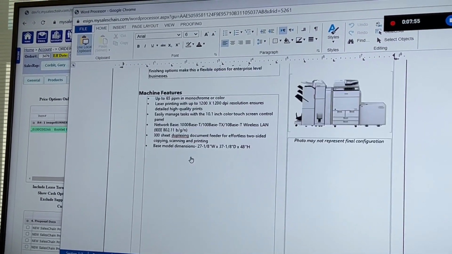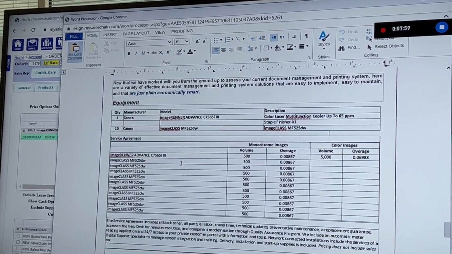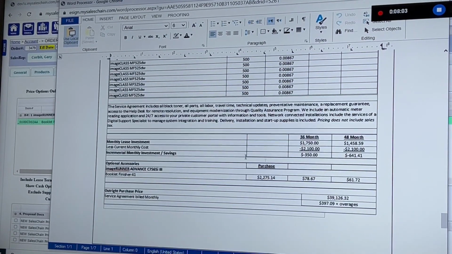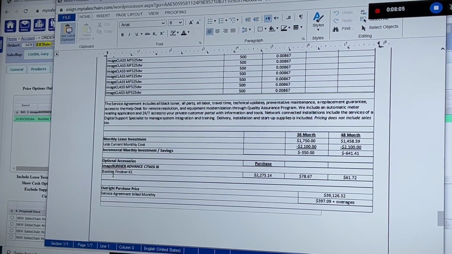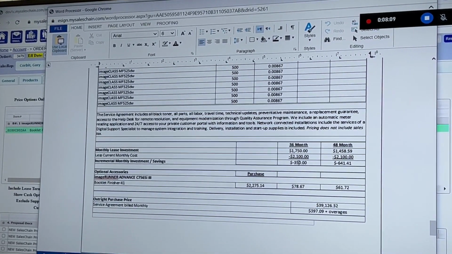You know, automated data sheets and so forth, so that now I can come over here for the proposed solution, nice and structured, meaningful. And now selling this upgraded booklet finisher is pretty darn easy when it's only going to cost them $78, and I'm saving them $350.